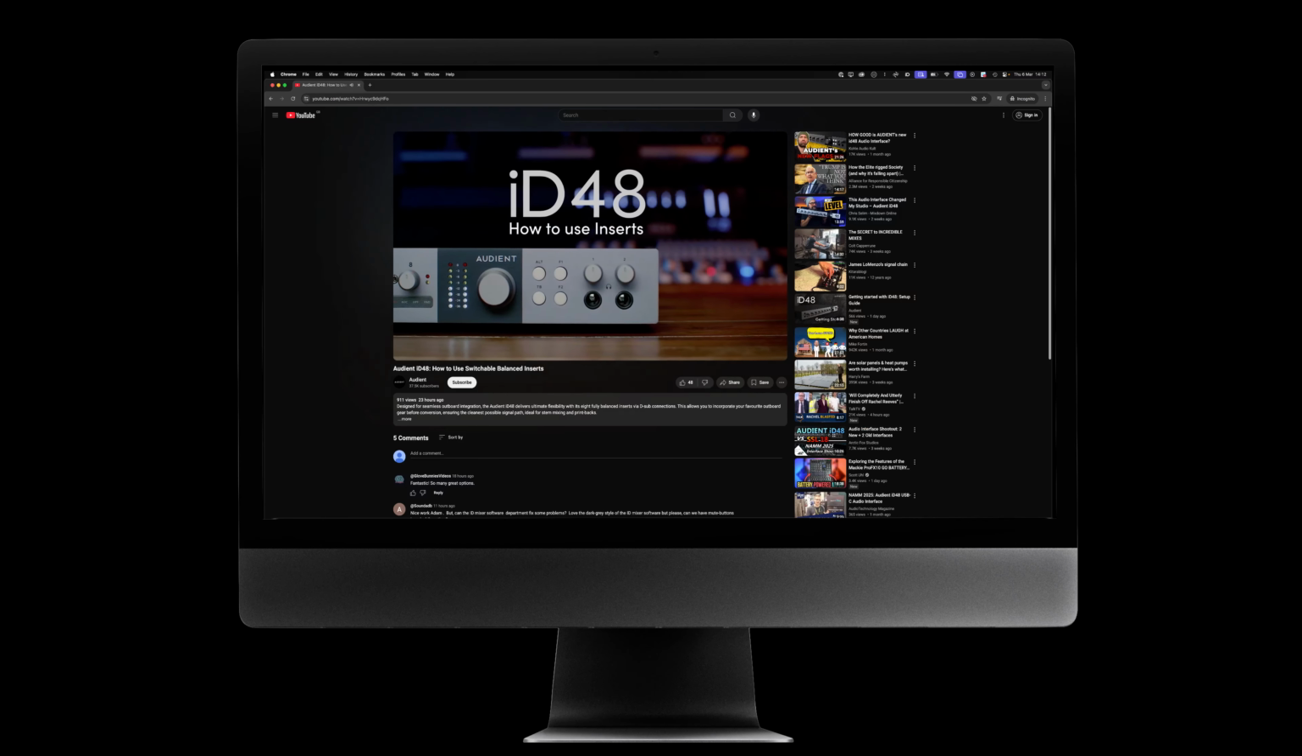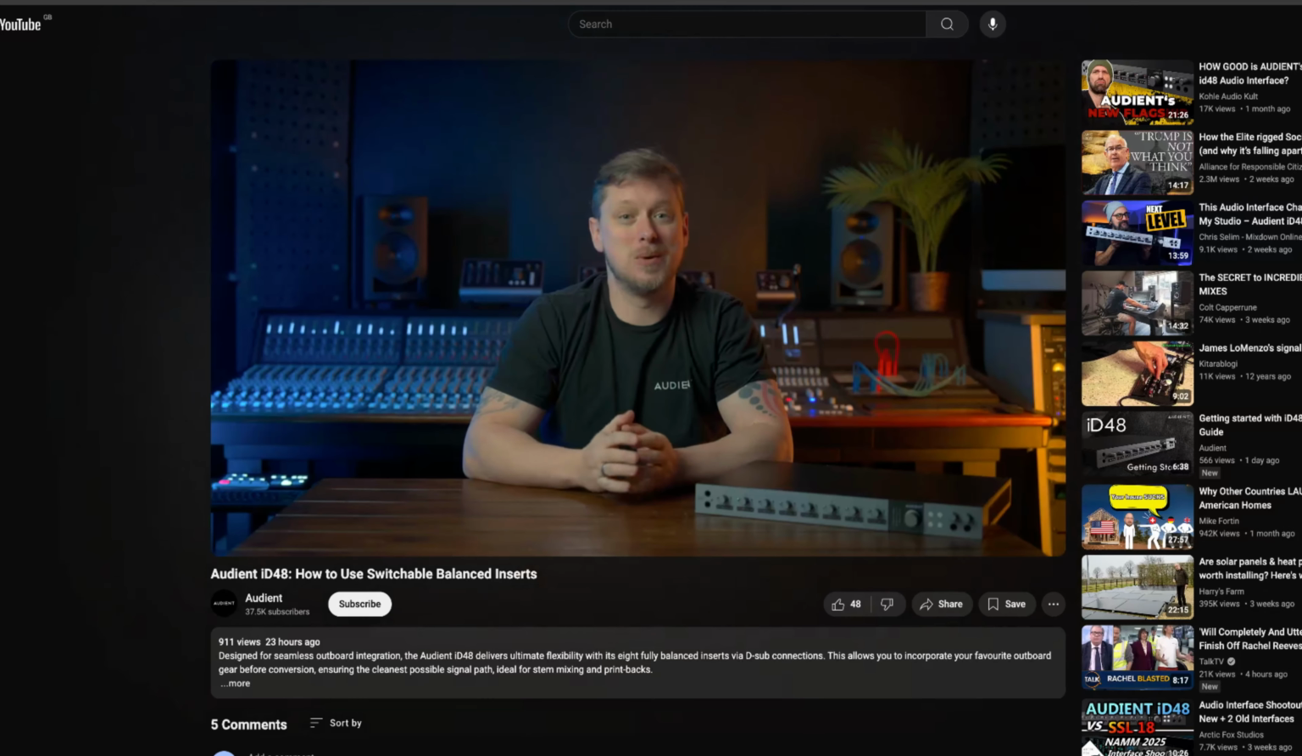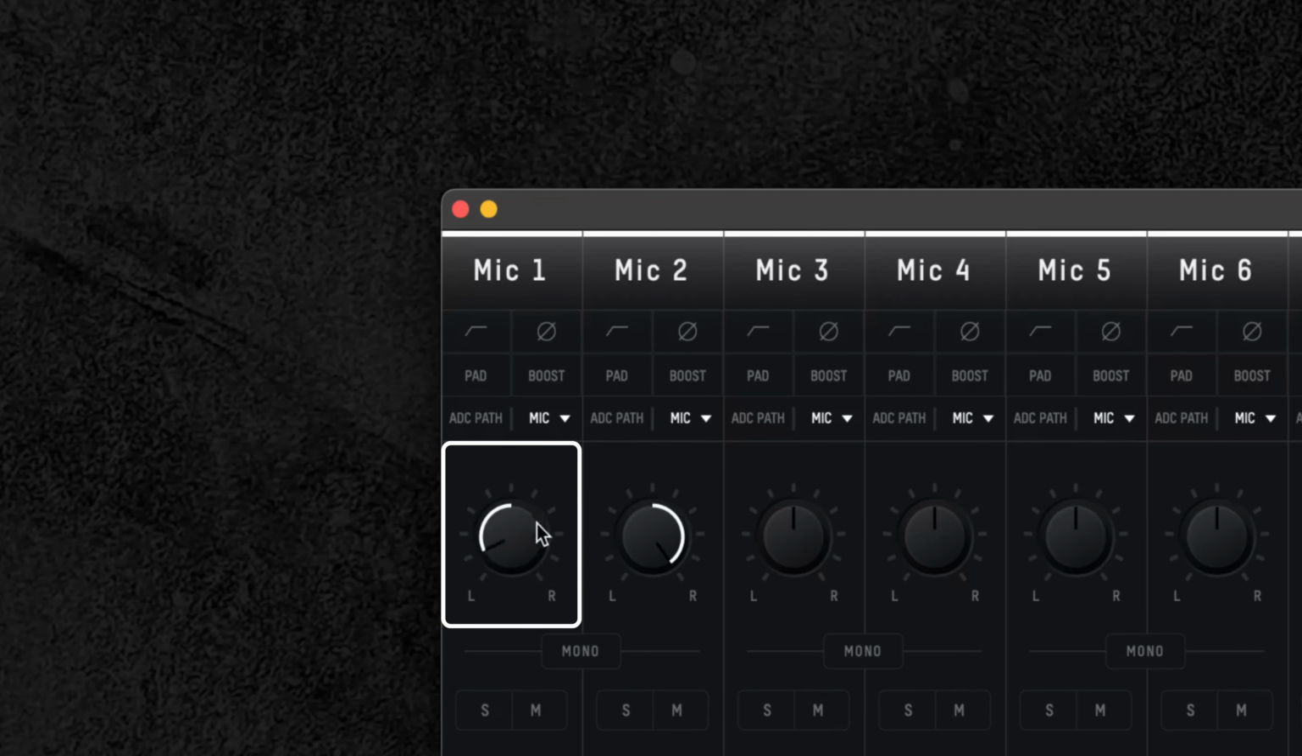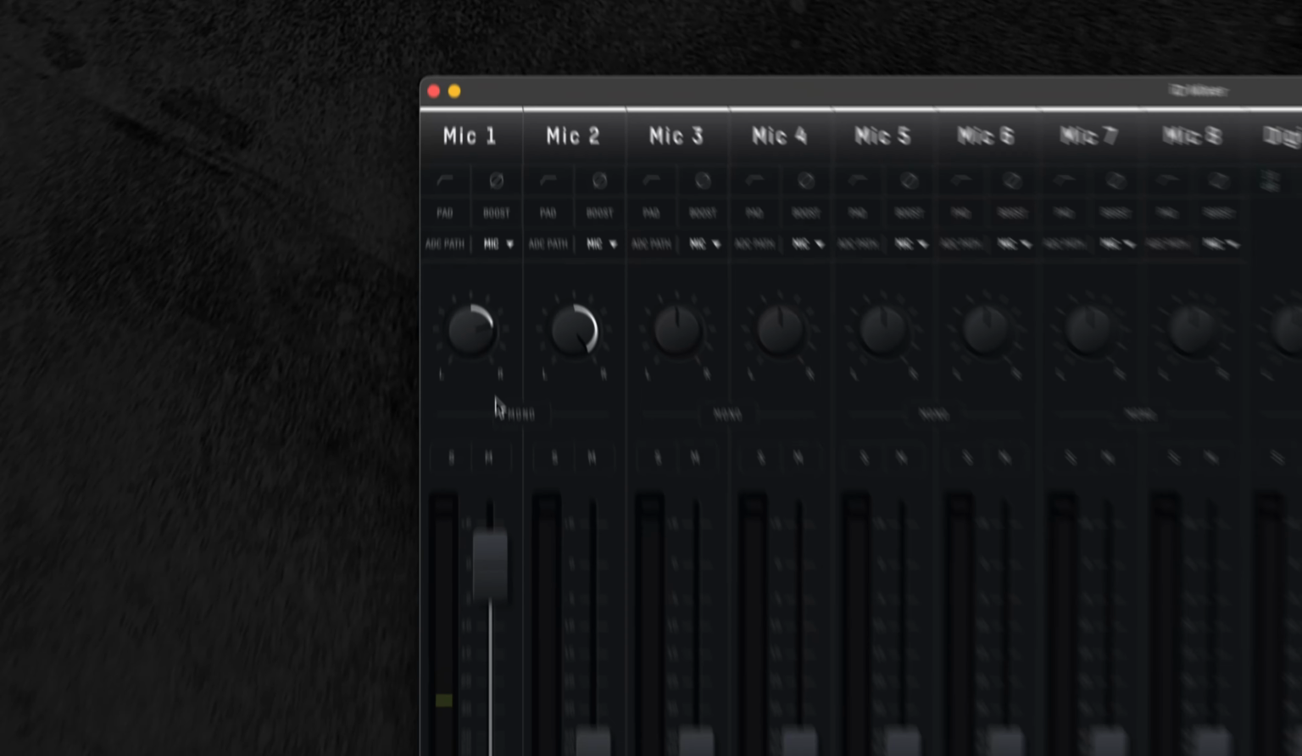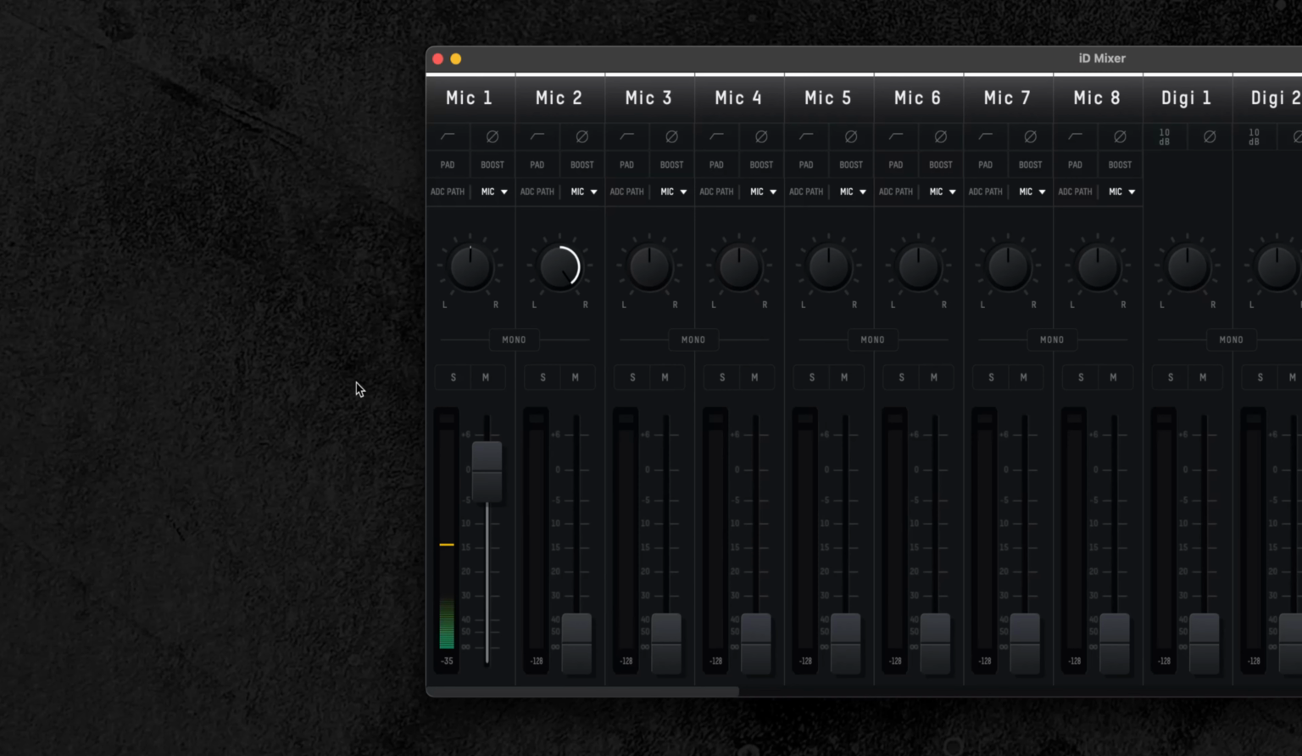For more information on switchable inserts, there is a dedicated video with a link below in the description and on our YouTube channel. Below this is a pan knob, which affects where the channel's audio is positioned in the mix's stereo field. This pan control does not affect the audio in your DAW, only the audio heard in either the master mix or Q mix.